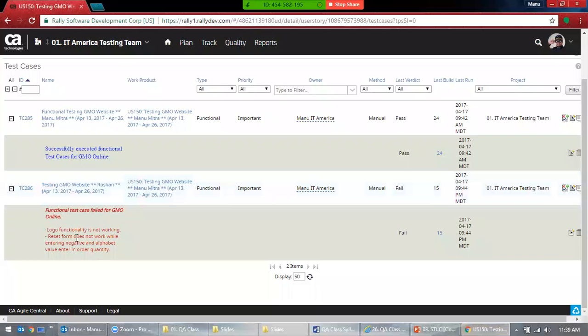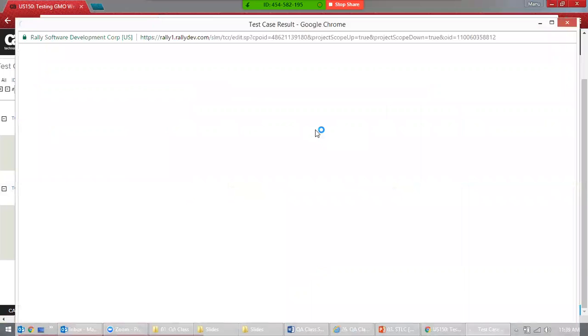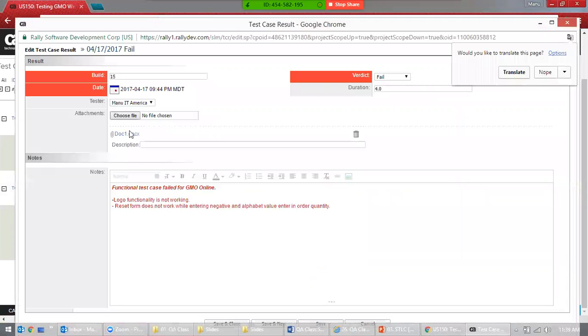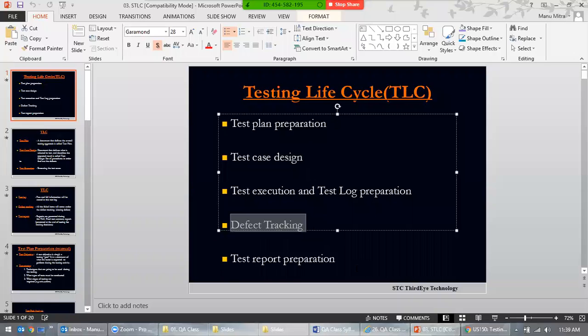Log means you have information: is it failed, is it passed, or does it contain documents? Look at this. If you have this document, that means it has information on whether it failed or passed. All log information is there. So that's the test log.